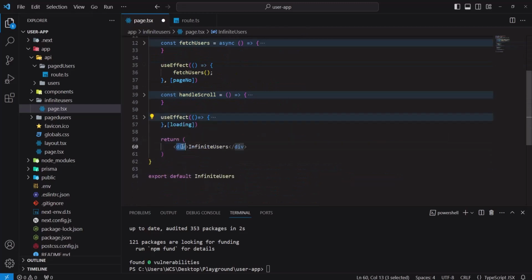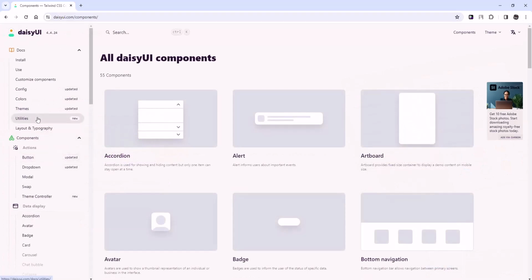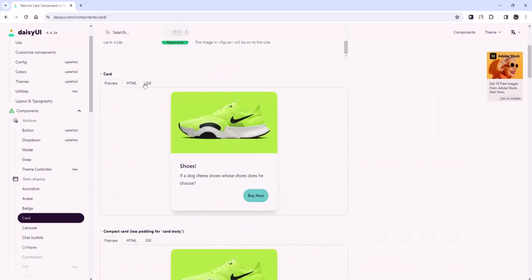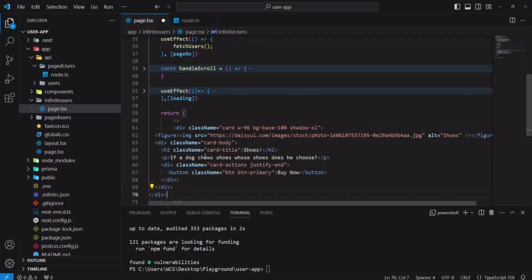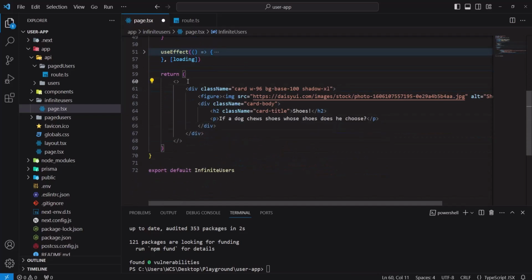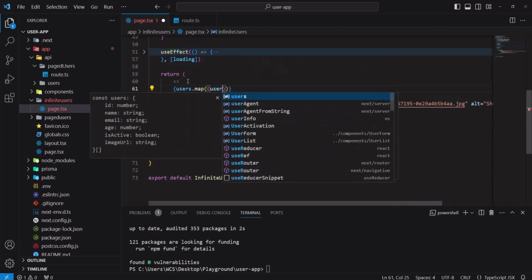Now let's return the markup, and here we will return cards and loading spinners. So let's head over to daisyui.com. I am using this, so to save some time, let's copy markup from here. So here you can see cards, so let's copy this markup, and paste it here, save it. Now let's remove this button, we don't need it, and let's iterate through the users. So users.map, and here we will get user and index.